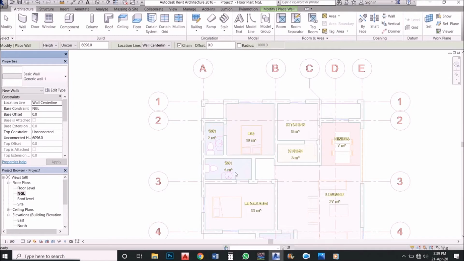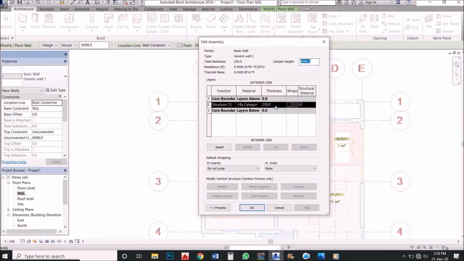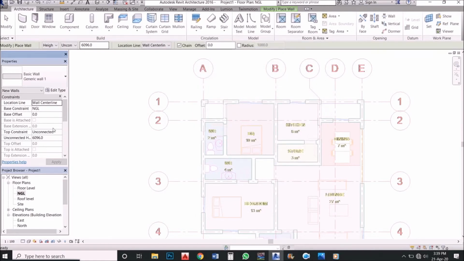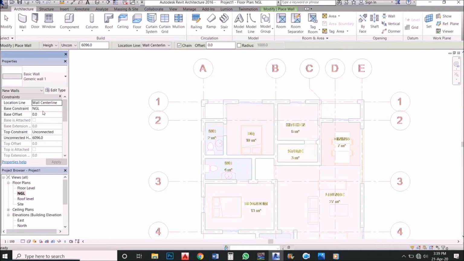And just a simple reminder, we went to architecture, we went to wall, we chose generic wall, we came to edit, we duplicated, we came to construction, under structure, we came back to edit, then we changed the wall thickness to 230. Now after doing that, you want to pay attention to two basic things here: your base constraints and your top constraints. Your base constraint has to do with where the wall is actually starting from, and your top constraint is where you want the wall to end. Base constraint where it's starting from, top constraint is where you want it to end.